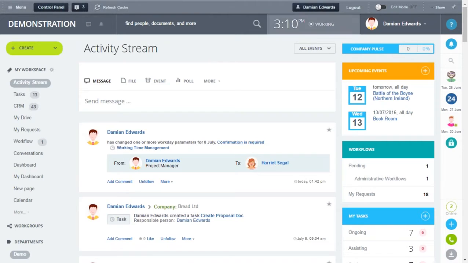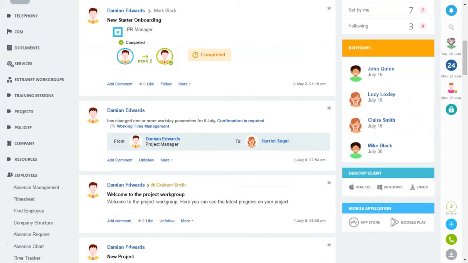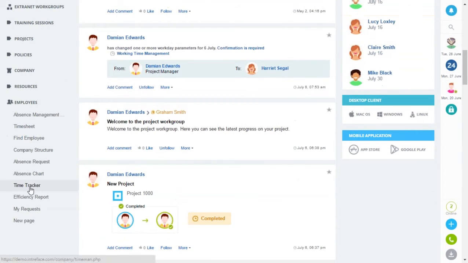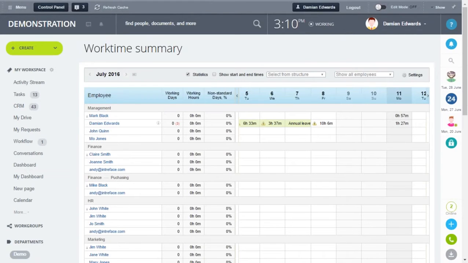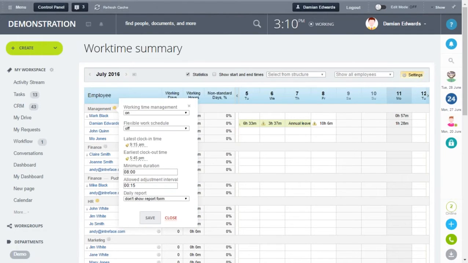How do they disable this reminder to clock in? If we go into time tracker under the employees section, then as an administrator, I can click on the settings button over here, and then either by department or by individual, I can toggle this feature on or off. I can also set the latest clock in time, earliest clock out time, and the minimum duration that you're expecting somebody to work during a day.